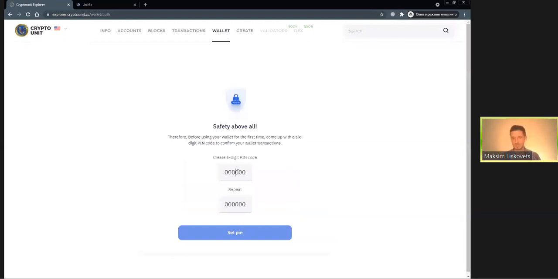After you enter your details, the system suggests you input your PIN code consisting of 6 digits. It's up to you what kind of PIN code you want to use. It should be digits, numbers, in other words. That's the requirement.